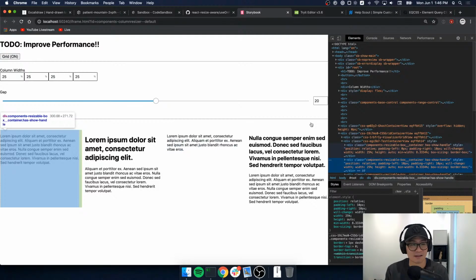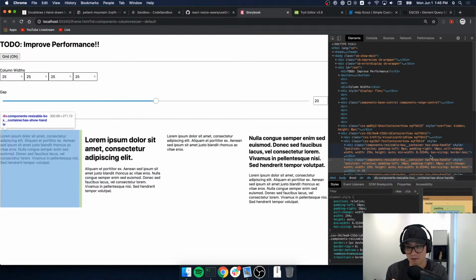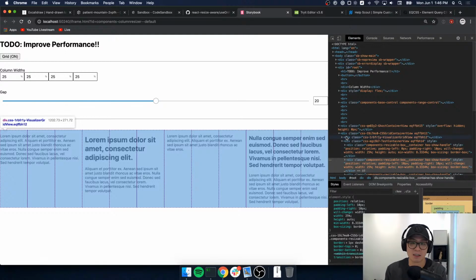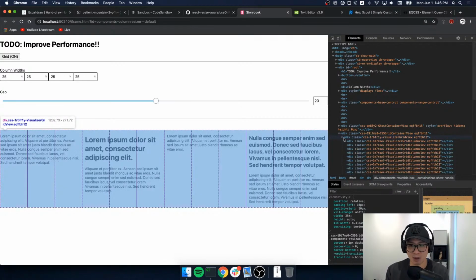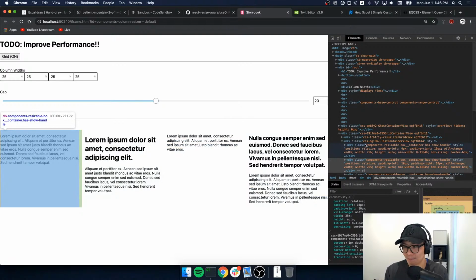Okay. And I have a big to-do here to improve the performance. This is not production ready or anything. I just basically brain dumped a bunch of code in order to make this work, just to conceptually prove that this feels good when I interact with it.